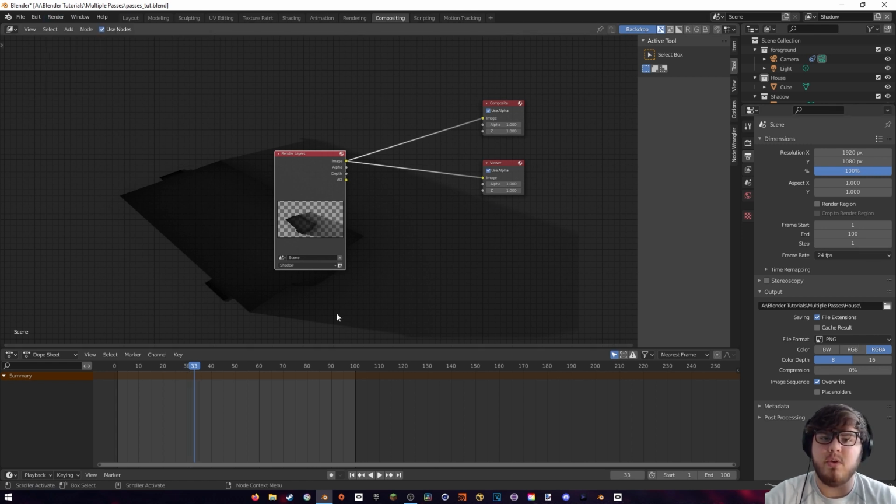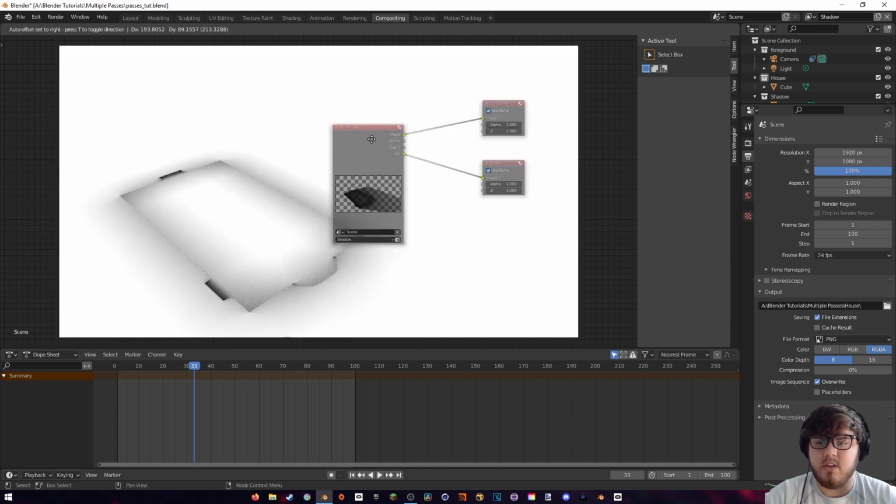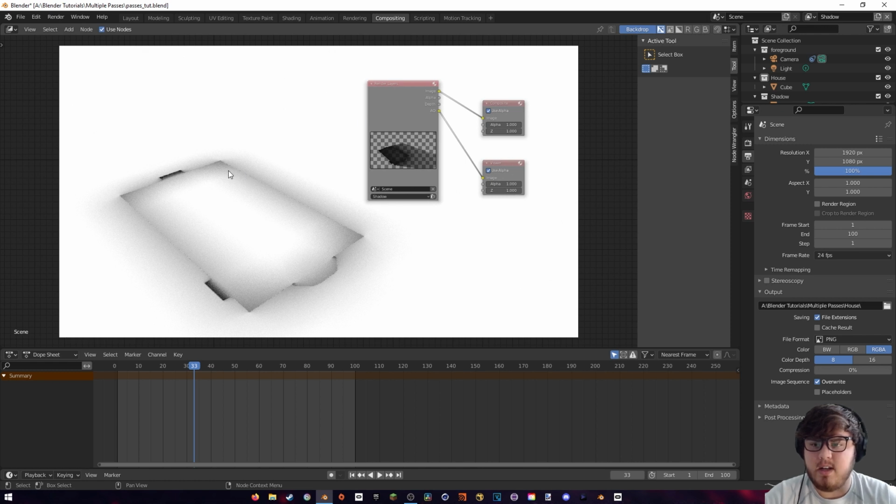Okay, so now with those two different renders done, we finally need to render out the ambient occlusion. Let me just show you guys what that looks like. Okay, so here's what that looks like. It's basically just the ambient occlusion that goes around the house from the ground plane touching the house. So that's going to be really nice when we need to composite that in.